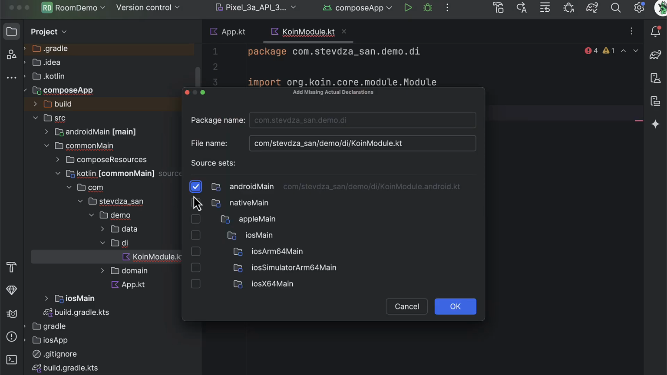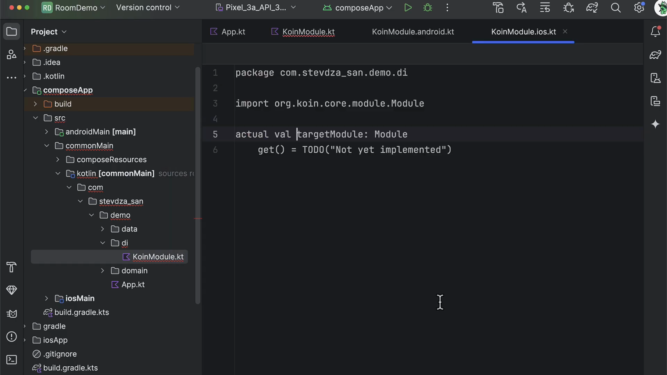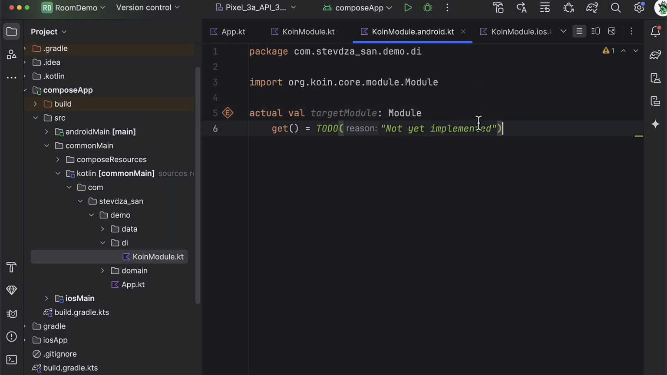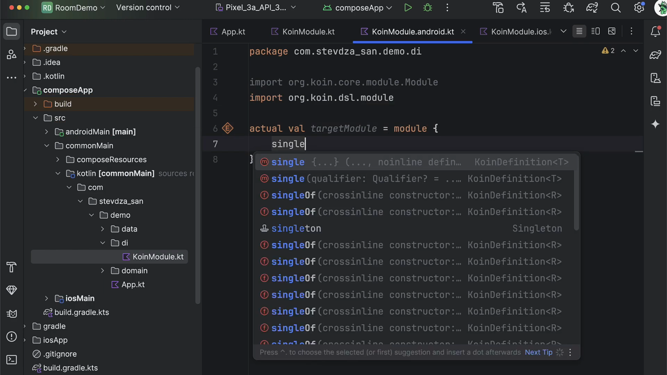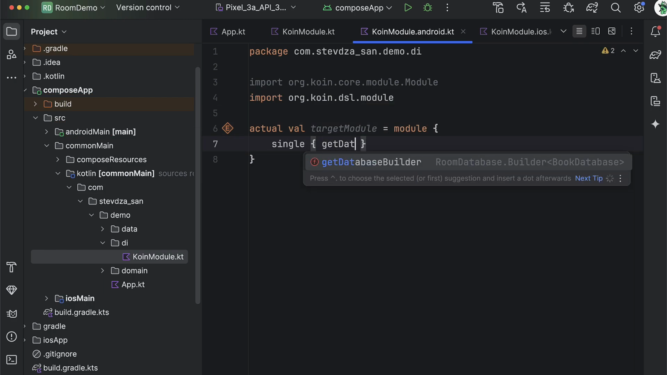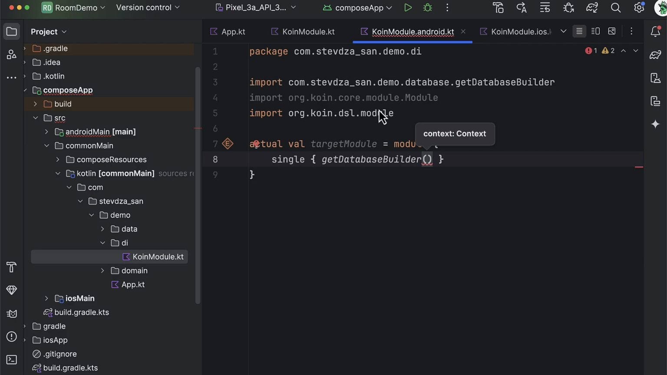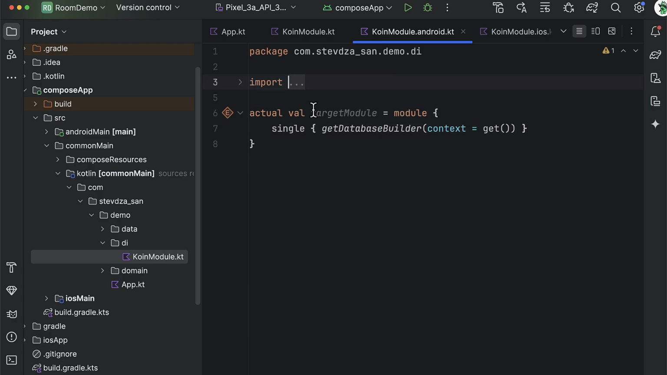Next, feel free to generate the actual declarations for Android and iOS, so that we can provide that instance as well. On the Android part, we can call the single function to provide the singleton for this type, and just call that function that we have created previously. Of course, on Android we also need the context object. And for now, just pass here a get function, which is going to tell the Koin library to search for this context object in its module, because now I'm going to show you how to provide that context as well.